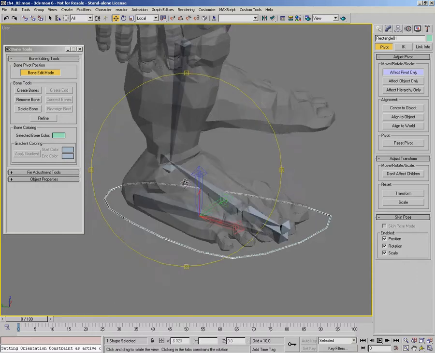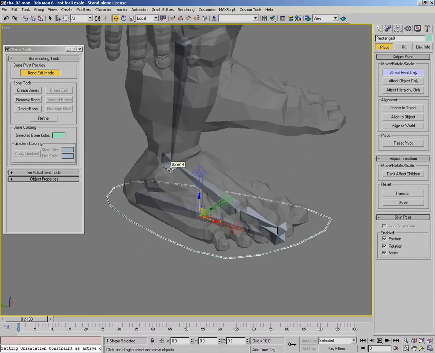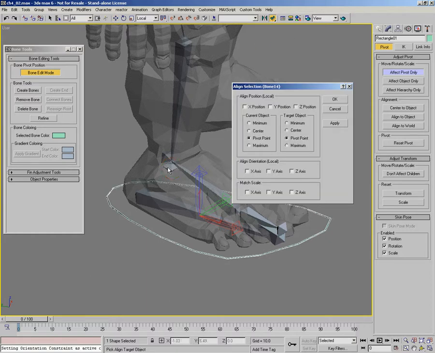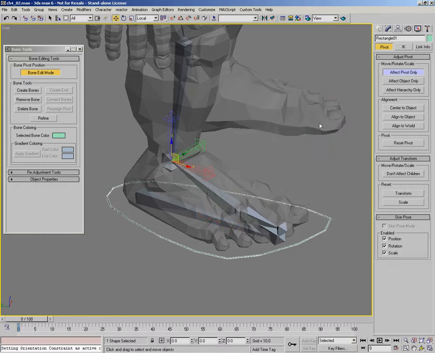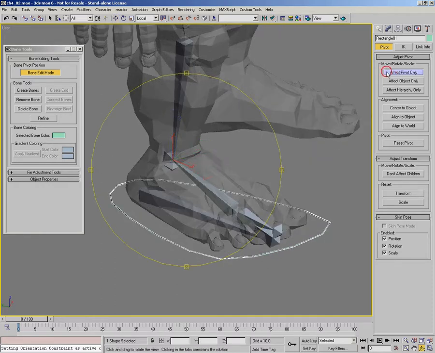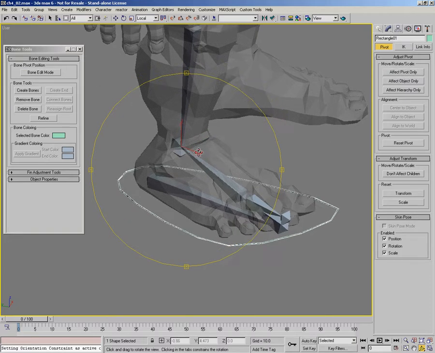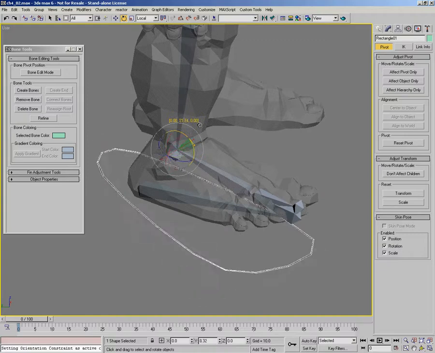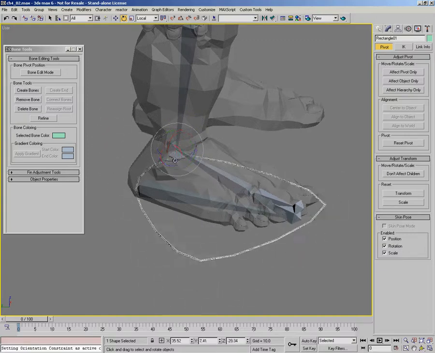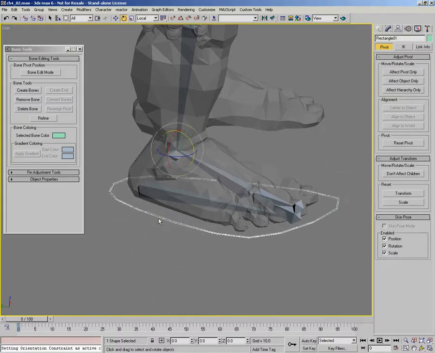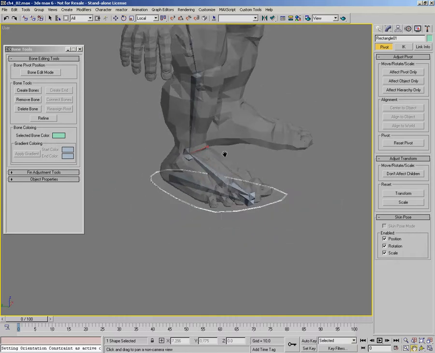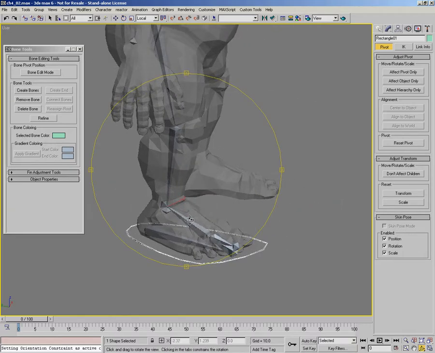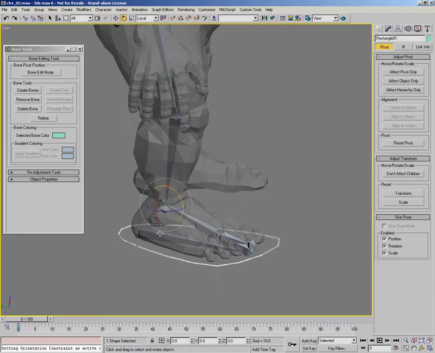And now I can adjust the placement of this. I'm going to use the align tool again, and I'm going to line it up to the nub bone at the bottom of the leg in position X, Y, and Z. Now you can see when I rotate this, it'll rotate about the ankle joint. Once the rest of the foot is linked and hooked up to this, it will rotate with it in the same place.